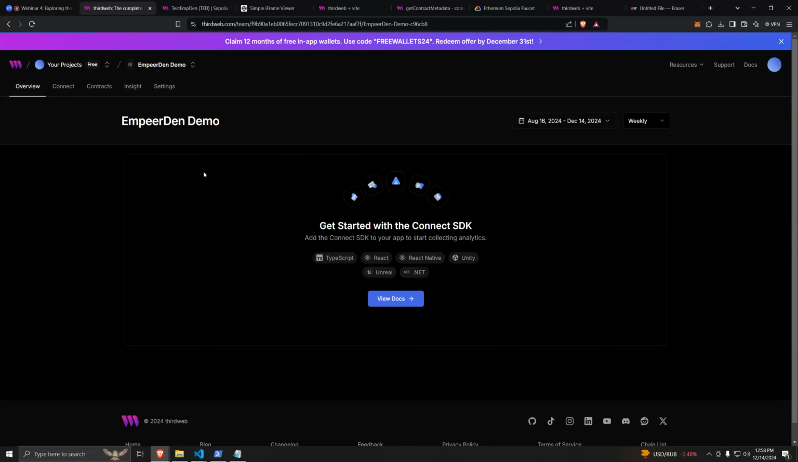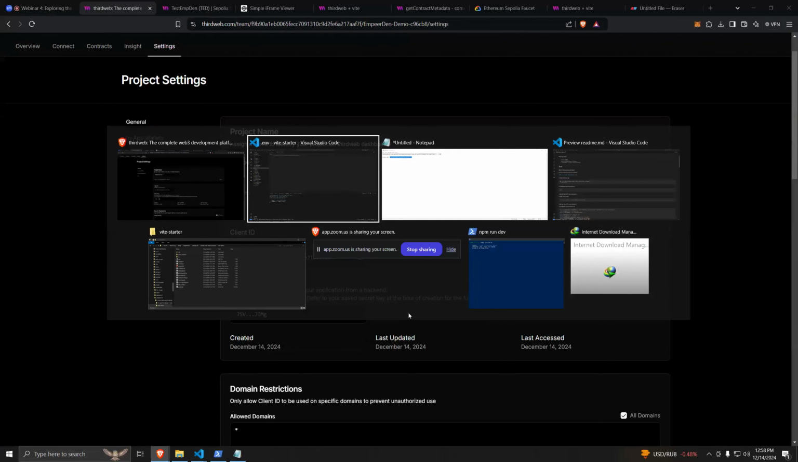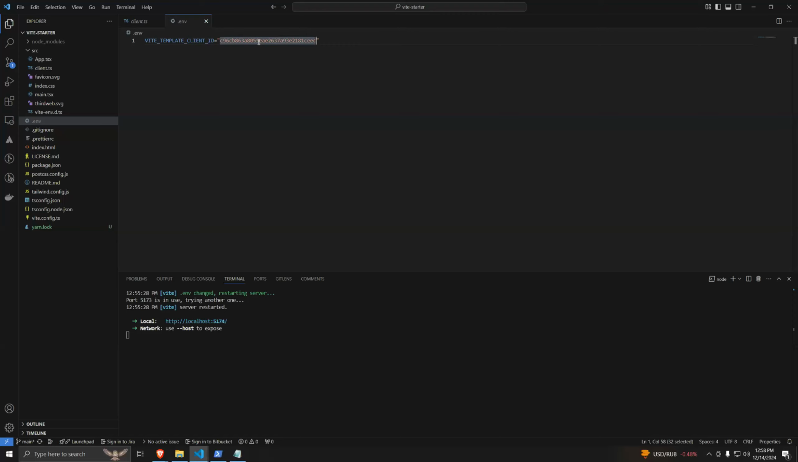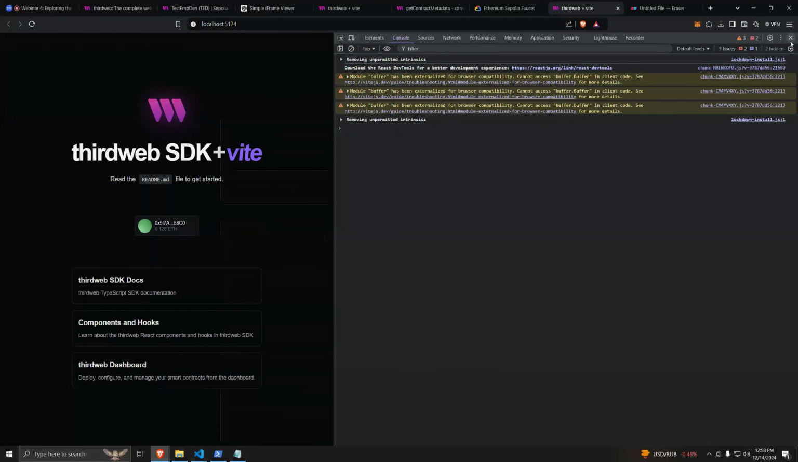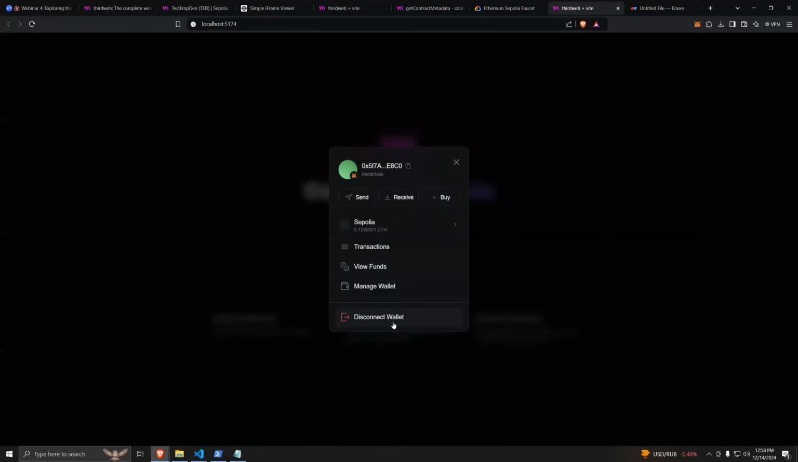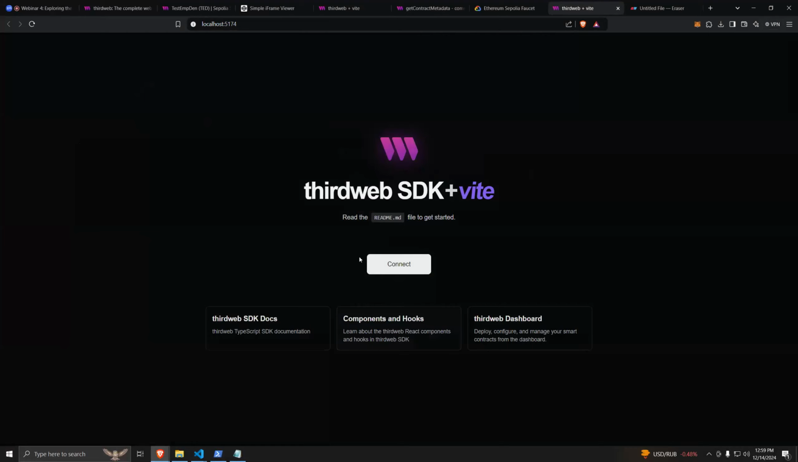You can also get the client ID from here as well, this one. So let's paste this over here. I already pasted this, and our app is now working. So basically, if we disconnect, this is the base app that is provided by thirdweb. Now we will be just modifying this a bit.